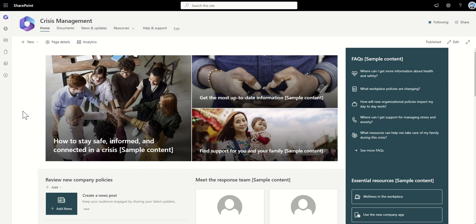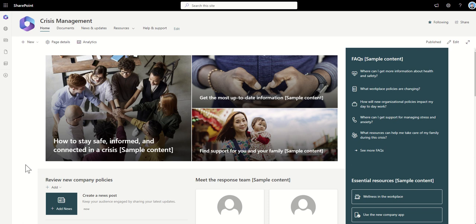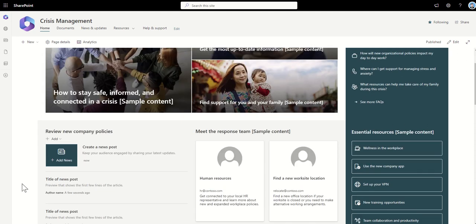So in this particular template, we've got the hero across the top. It's linking out to key information, getting updates, finding support and things like that. Then on the right hand side, we've got this secondary content area. So this is maybe some FAQs. Where can I get more information about health and safety? What workplace policies are changing? Things which people are probably going to be looking at in a time of crisis. They want to quickly find out what's changing, what's happening around me, who do I contact, when's the next update going to come, all that sort of stuff. FAQs will be linked across the side here.